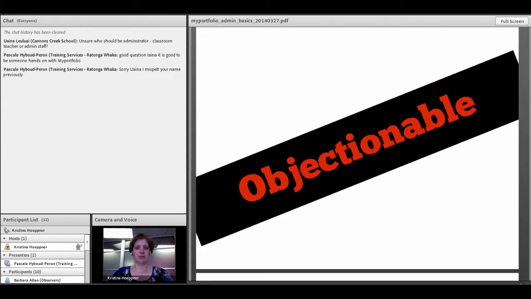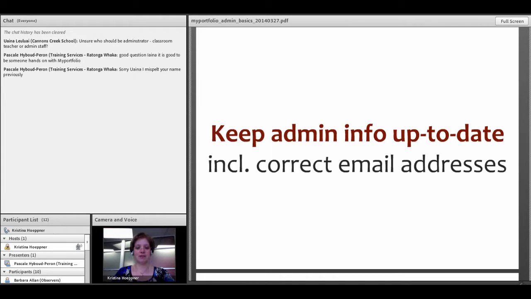Oftentimes what we do, and with we I mean the site administrators of MyPortfolio, is that we send a follow-up message to the MyPortfolio administrators of the school where the student goes to, so that we are sure that they have also seen that notification. And therefore, it is really important that you keep your admin information up to date, including also having correct email addresses so that you can also receive these notifications.